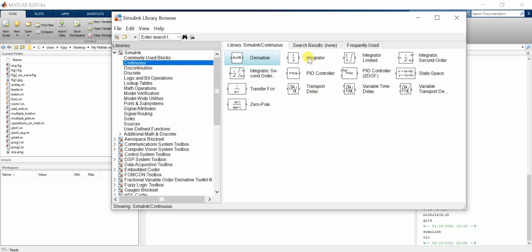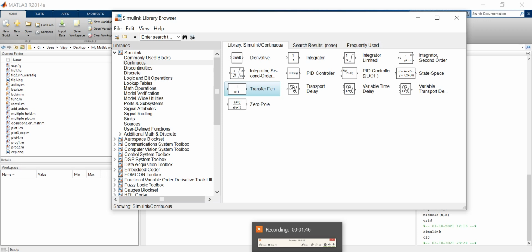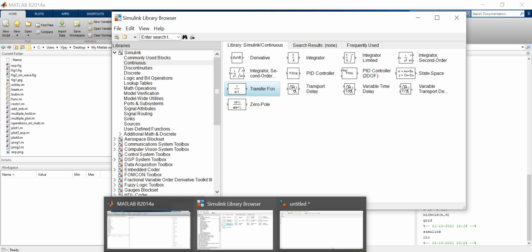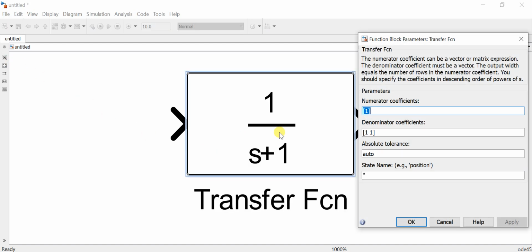In continuous you have to select the transfer function. So this is the transfer function block. Add it to untitled by right clicking. As you can see, this block is added into the Simulink. You can change the parameter as per your requirement.